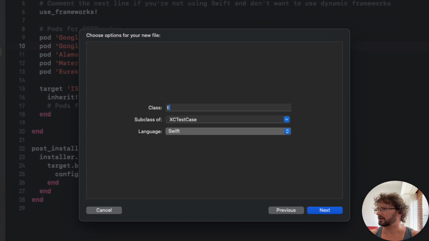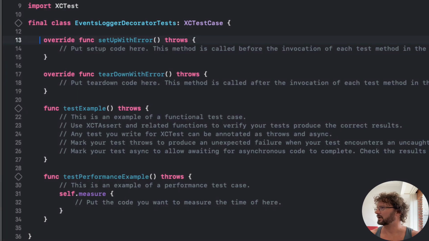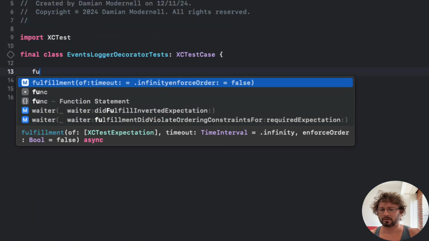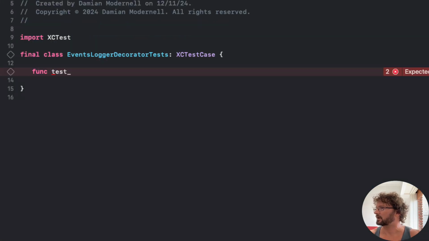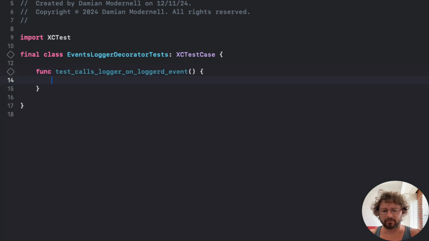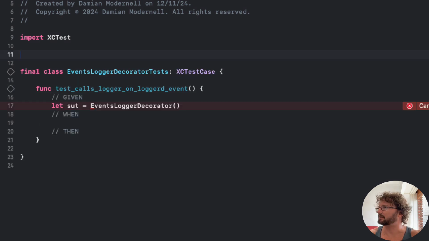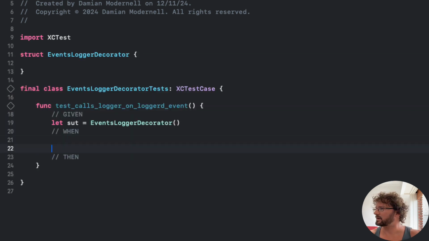EventsLoggerDecorator tests. We're going to eliminate the boilerplate code, and we're going to start with the test, and we're going to call it test calls logger on log event. So following the given when then structure, starting with the given section, we're going to implement our decorator as a struct. In the when section, we're going to call the log method.